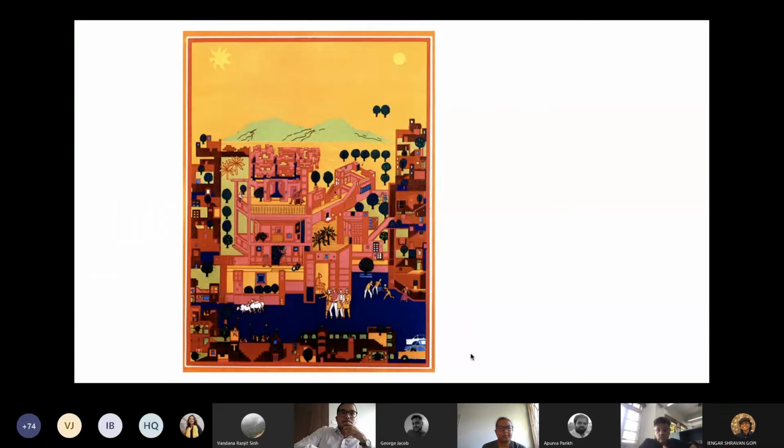And architects have also used miniature paintings very often to describe objects that they've done. This is of course a drawing by B.V. Doshi, where you are able to see him learning from traditional miniature and folk paintings to arrive at the description of this particular building. Again, plans, sections, elevations, axonometrics, all together forming this entire plane.